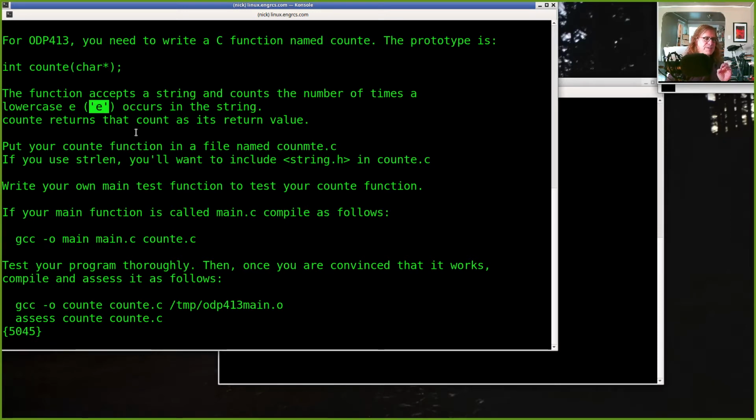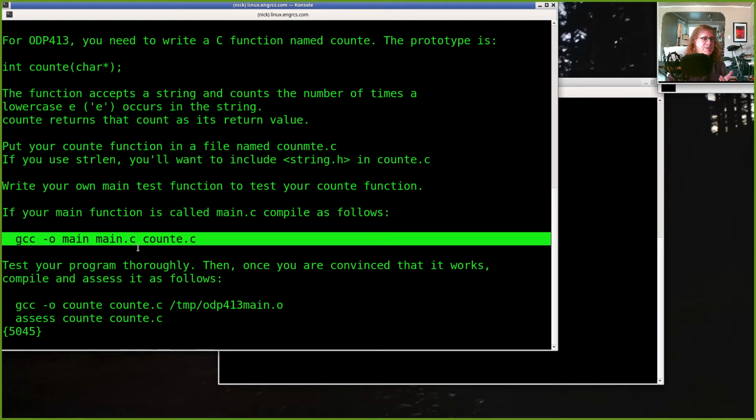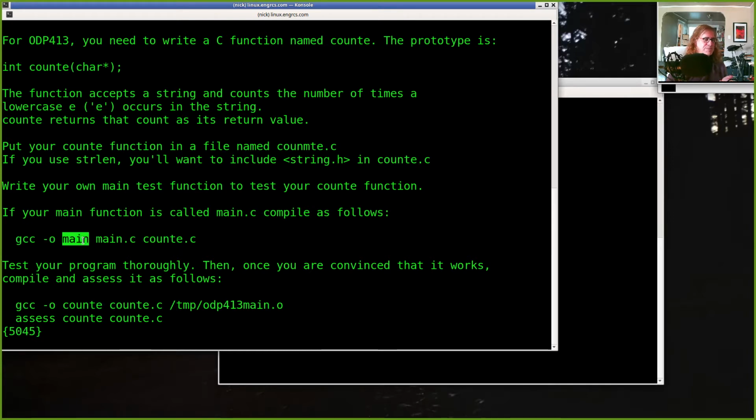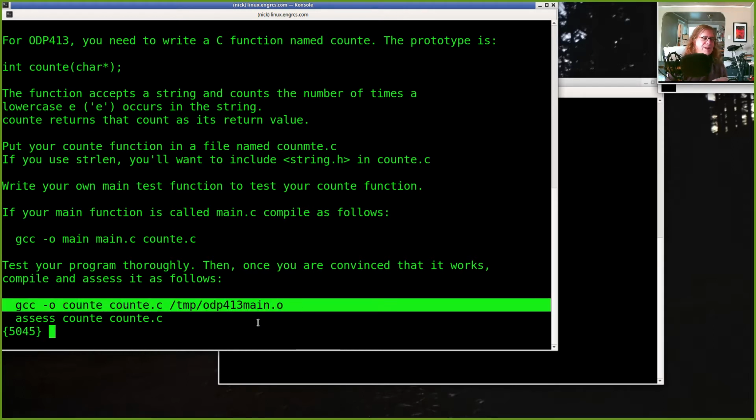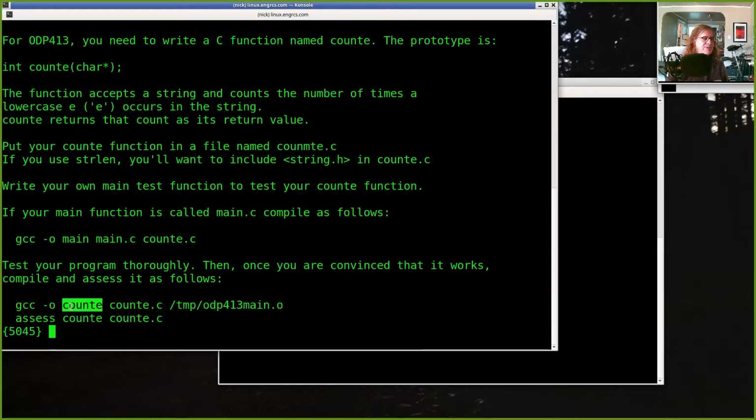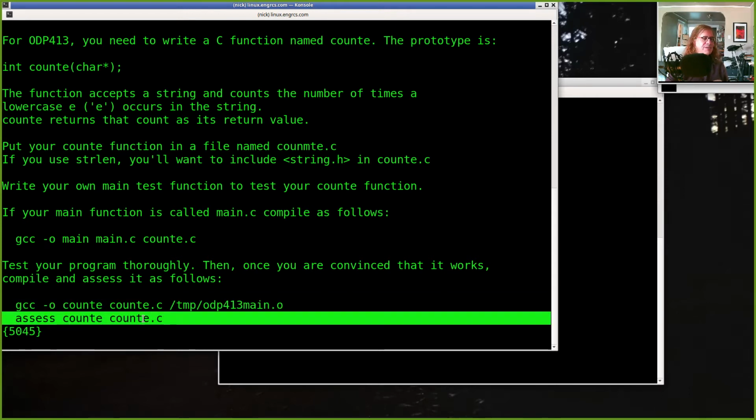Alright, so write your function, write your own test bed. I'm thinking of it as main.c here. Compile your main.c and your count function .c into an executable, run that executable, and test your function thoroughly. Once you're sure it works, go ahead and build it with the test bed by using this command. So assemble it with /temp odp413 main.o. I'm calling the executable here count E, and then say assess count E and the source file name, and that should give you 60 out of 60.